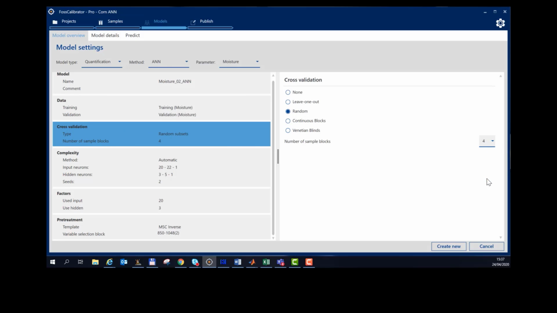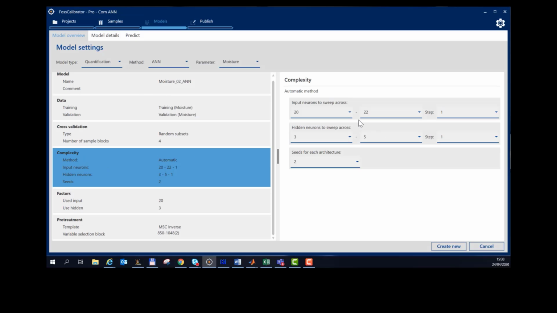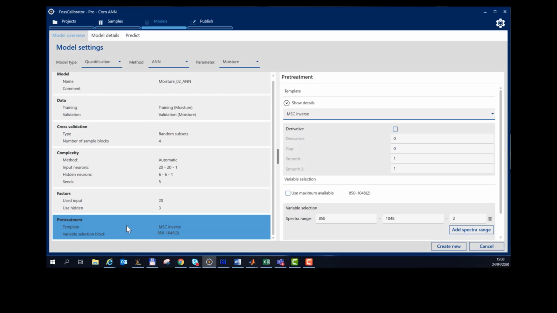Select 4 blocks, and in complexity we use 20 and 6 hidden, and maximum number of seeds 5. And actually this is the default coming up here, so it's not the last setting I use for ANN, so that's fine. And then we can start a new model.